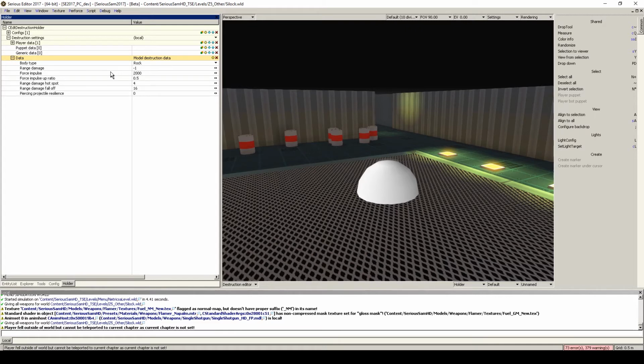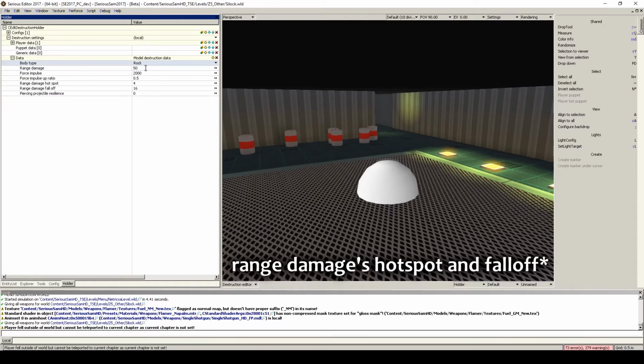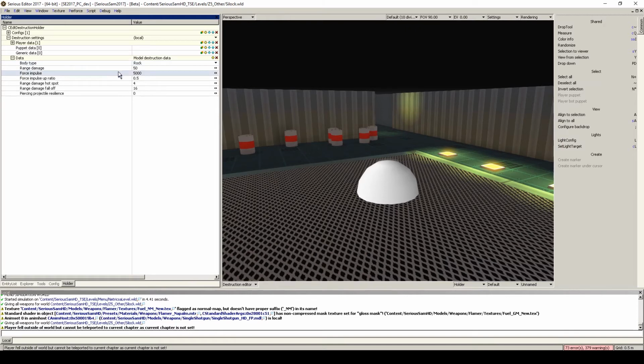Alright, so the body type is not really that relevant. What's important here is the range damage, as well as the force impulse and the range. So basically the range damage is obviously how much damage it would deal at maximum values. The force impulse is how far it would push you. So 2000, that was the default for these. I'm going to increase it to 5000 for this one. And the range is basically the radius in which it deals damage.